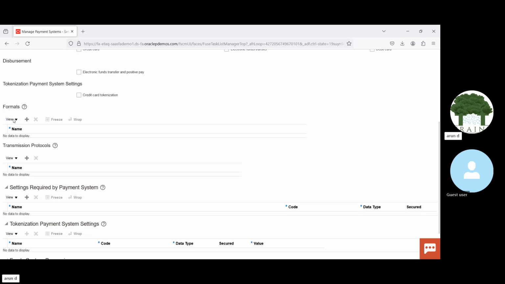Yeah, then the format that we saw, once that is developed, we can attach it here. So this is one thing. And the transmission protocol, the previous step that we did, we can attach it here. Optionally, if I want to add another payment systems option, I can pull it in here. And these are the payment tokenization, which is nothing but the credit card tokenization, so I can enable it here.